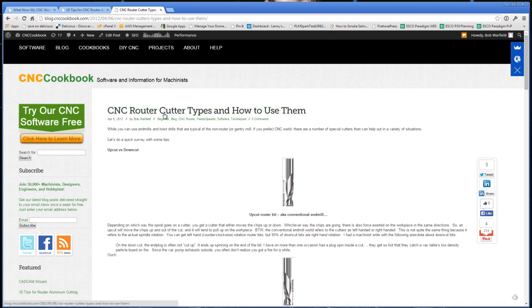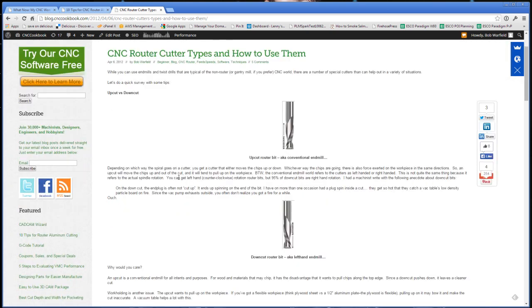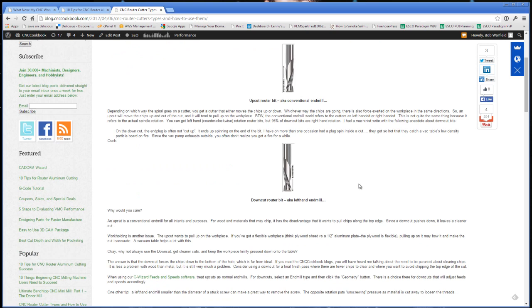And you know, probably the easiest way to find this article is just come over here and type CNC router cutter types, and it'll bring you right to it. Basically, let's go through what we've got here for the router cutters. An upcut router bit is basically just a conventional end mill, and the spiral, the helix on the flutes, pulls your chips up on an upcut, hence it's called an upcut. A downcut, they reverse the spiral and it pushes chips down.